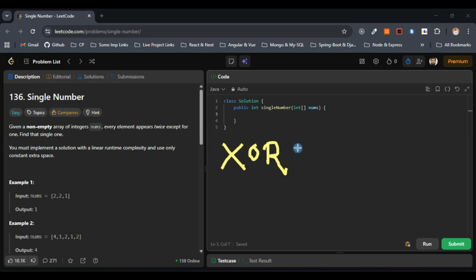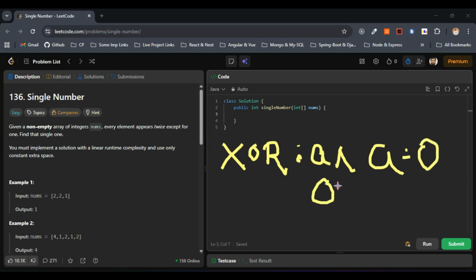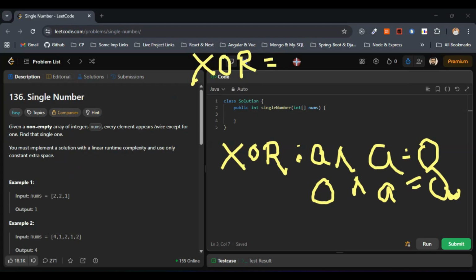First thing, let me tell you: A XOR A is 0, and 0 XOR A is A, sorry, not 0. Now one thing I would like to tell you is XOR is commutative as well as associative. Just remember this.